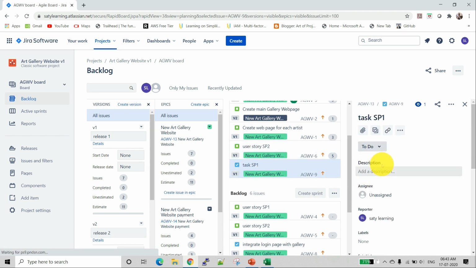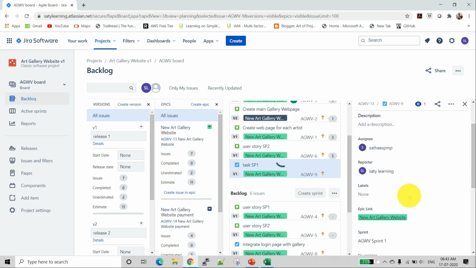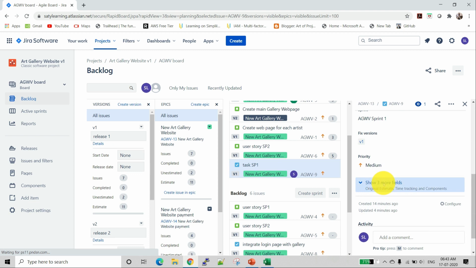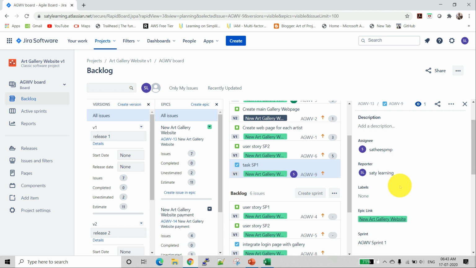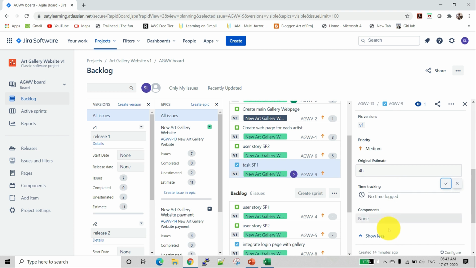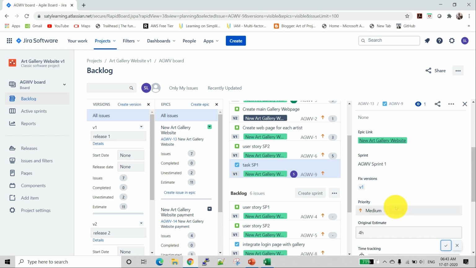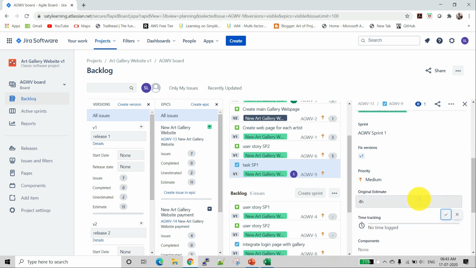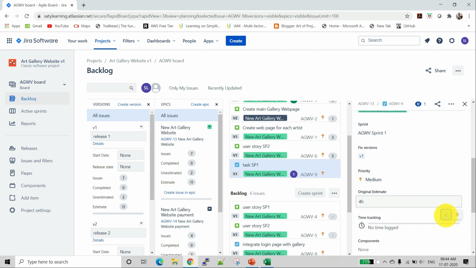So this is the task. I can assign to someone. Original estimate 4 hours. Because this is a task, we will not get the story point. We will get only the estimation.